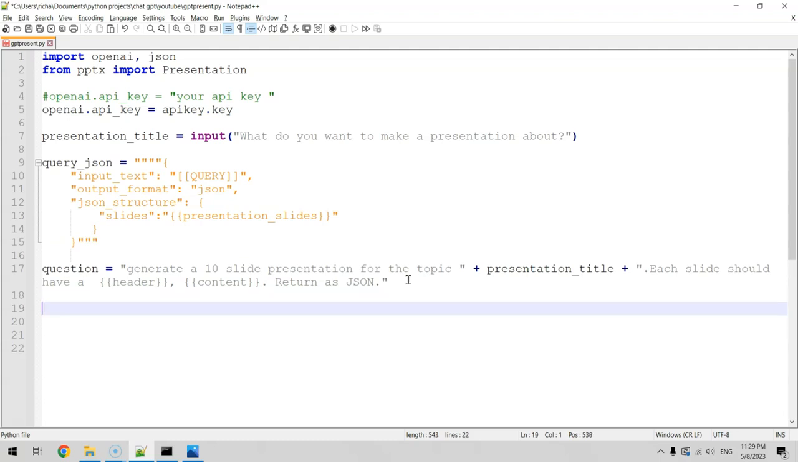And then we need to create the prompt that we're going to provide to ChatGPT, which is essentially the same prompt as what you would type into ChatGPT on their website. So we need to do query JSON dot replace.